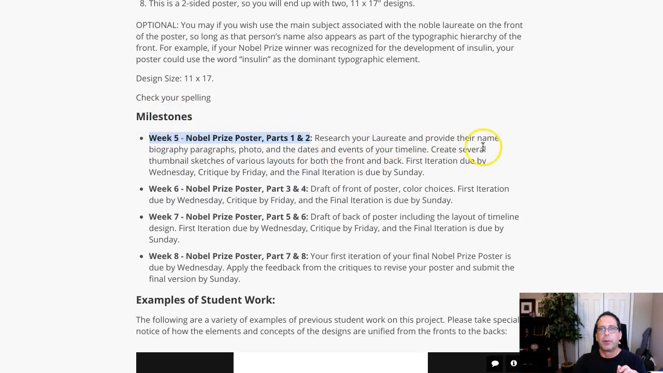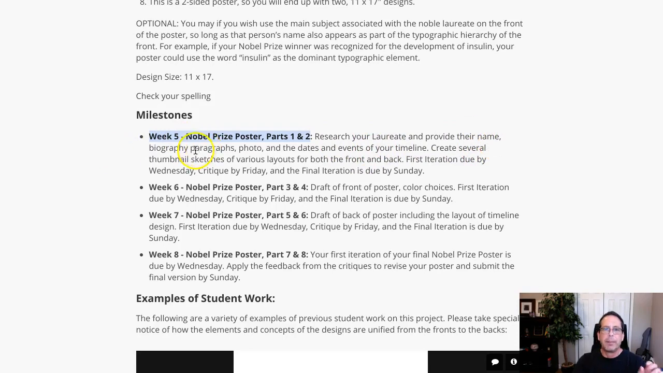So researcher, laureate, provide their name. We got that. Biography paragraphs, that's missing. Photo, we don't have the photo of the laureate. And then the dates and events of your timeline, we have that. And then we have your several sketches, which I'll talk about in a second.